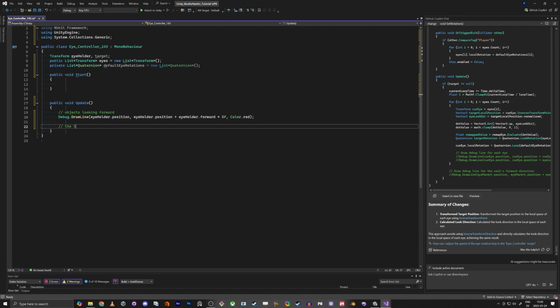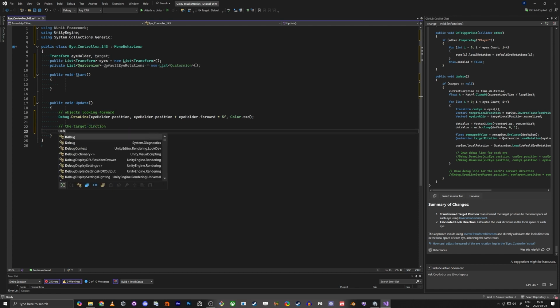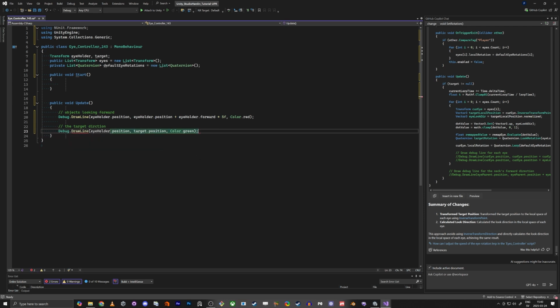And we're also going to have the target direction. We're going to make that with a Debug.DrawLine. That's going to be the eye holder position, and then the target position. And that's going to be green. And we also want this one to be, this is going to be fine. So we save it and go back to Unity and try it out.